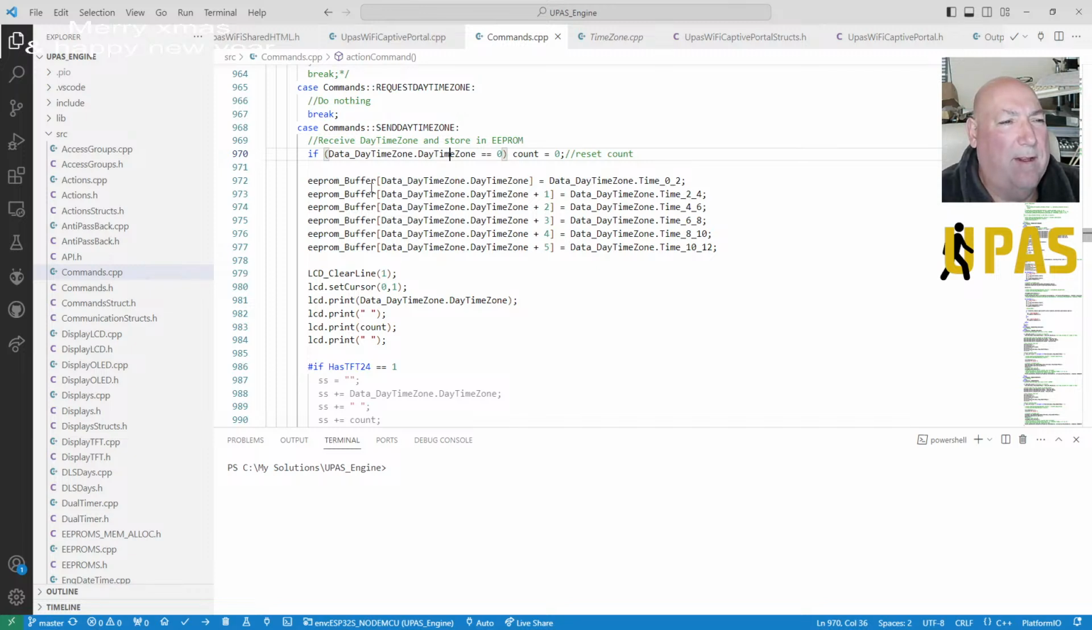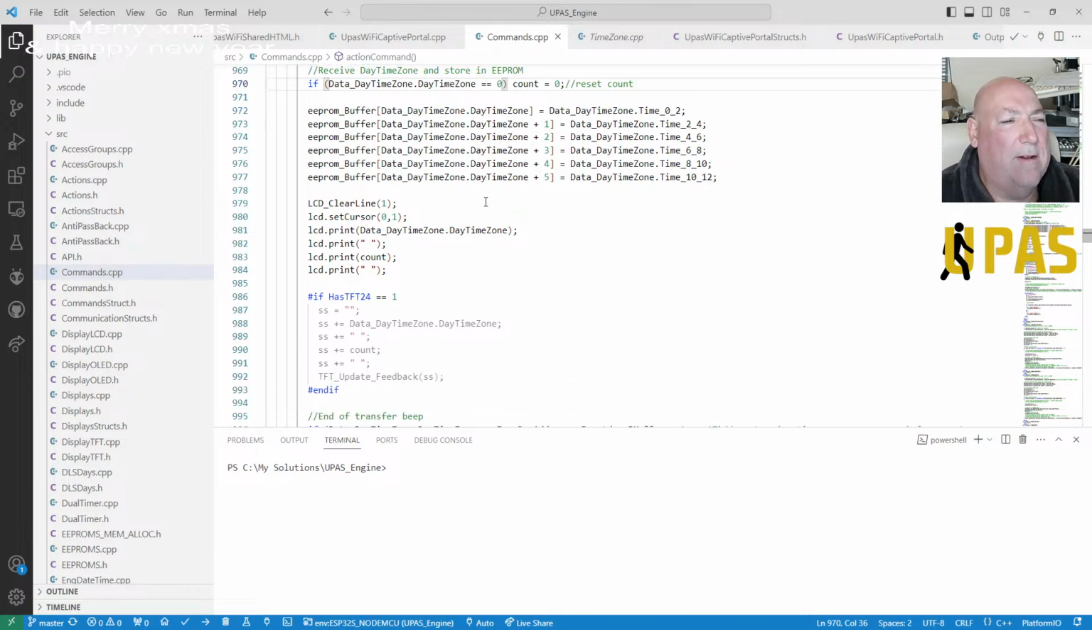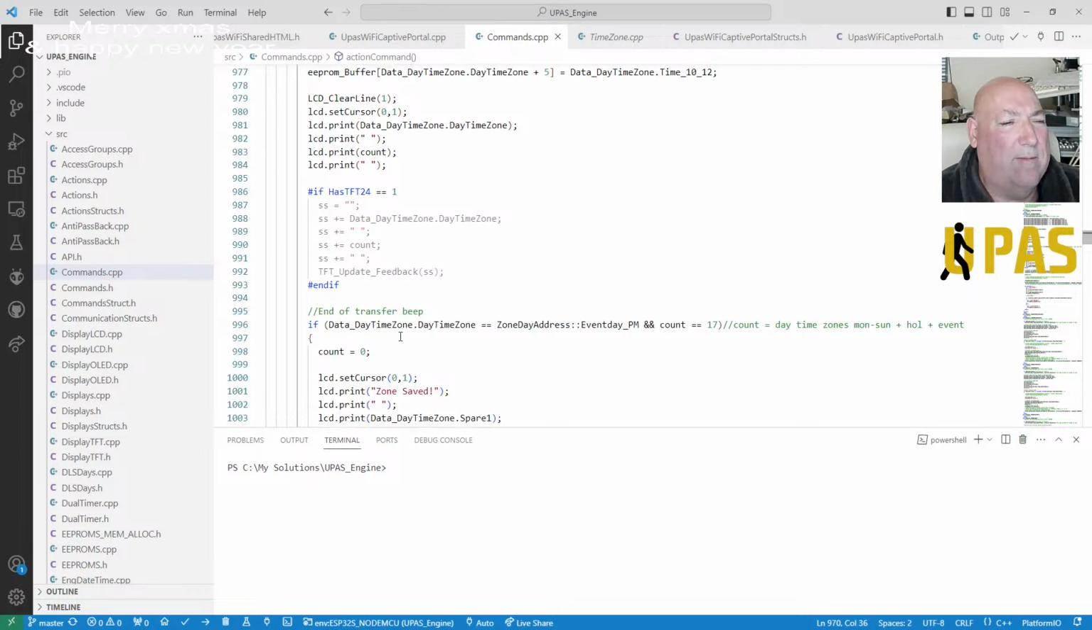So we're sending over each packet. It can put each byte into a buffer with these offsets. Yeah, so that byte goes into that base address plus 1. It's just moving along 1. Now that's one lot of data, so how's it getting to the rest of it? I can't remember now. Right, if the daytime zone day zone is equal to the zone day address, event day PM and count as 17.